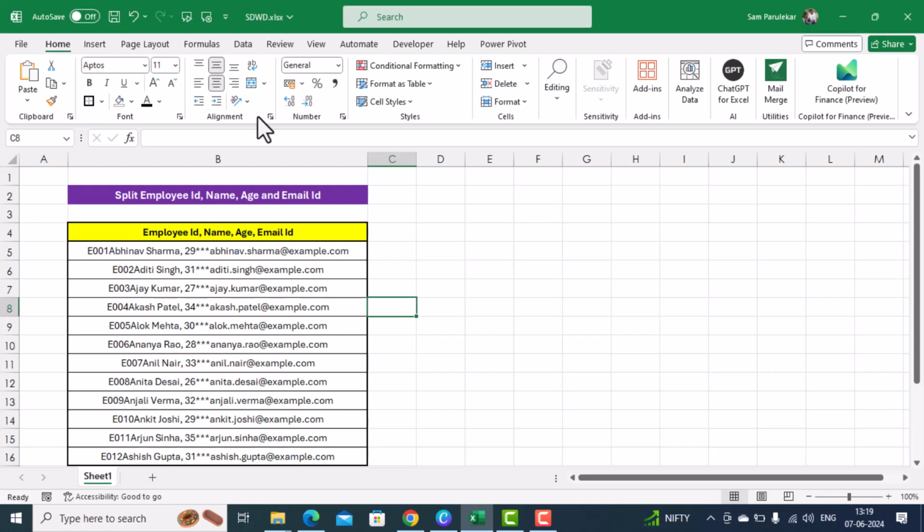Hi friends, in this video tutorial, you can see that we have given a file in which we got clubbed data. That is, you can see there is no space between employee ID and employee name. Then between the employee name and the age, there is a comma and a space. And between the age and the email ID, there are 3 asterisk symbols.